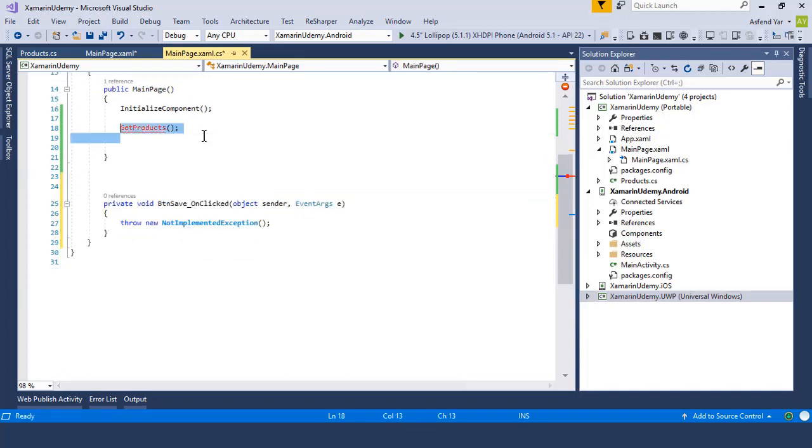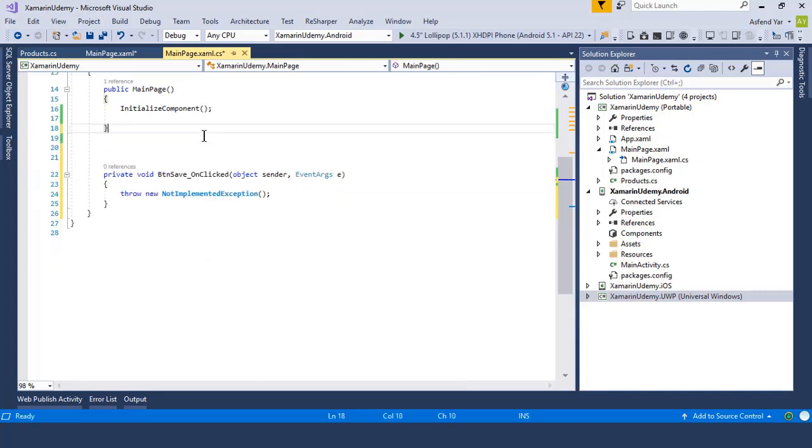Why do I need these two entries? Because I want to post the data to the server via post request, just like we have done in the Postman.